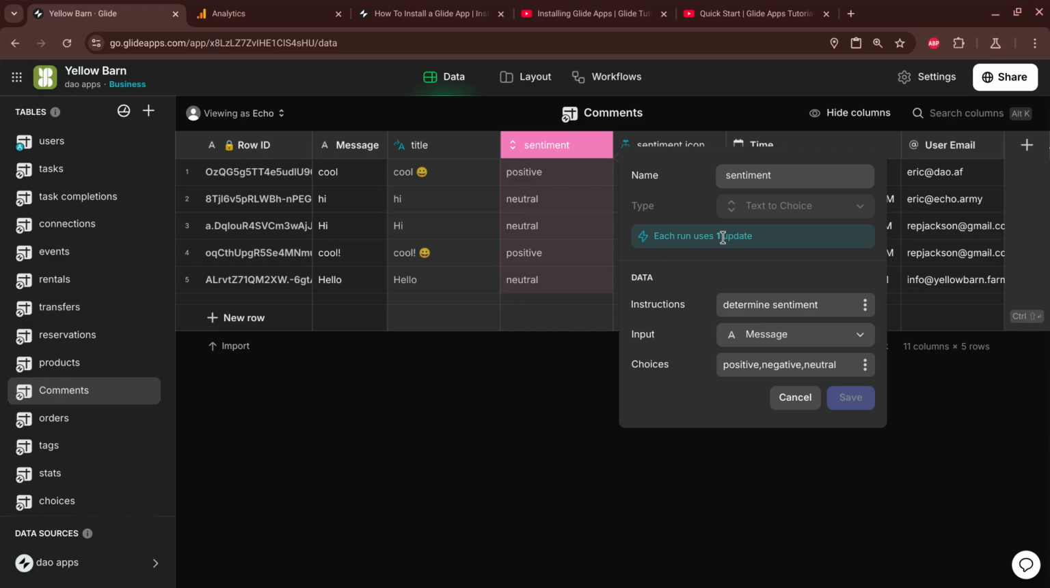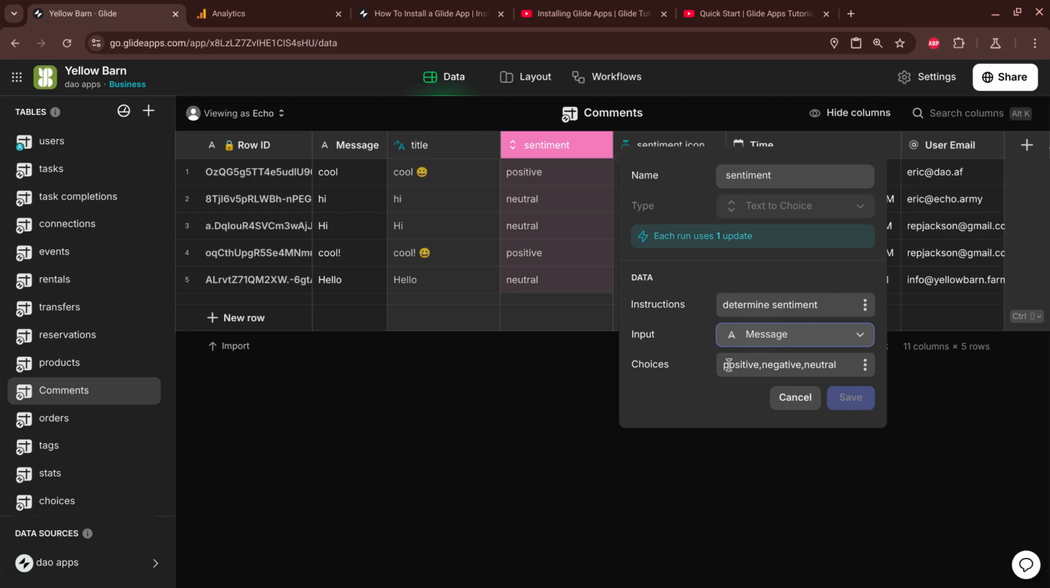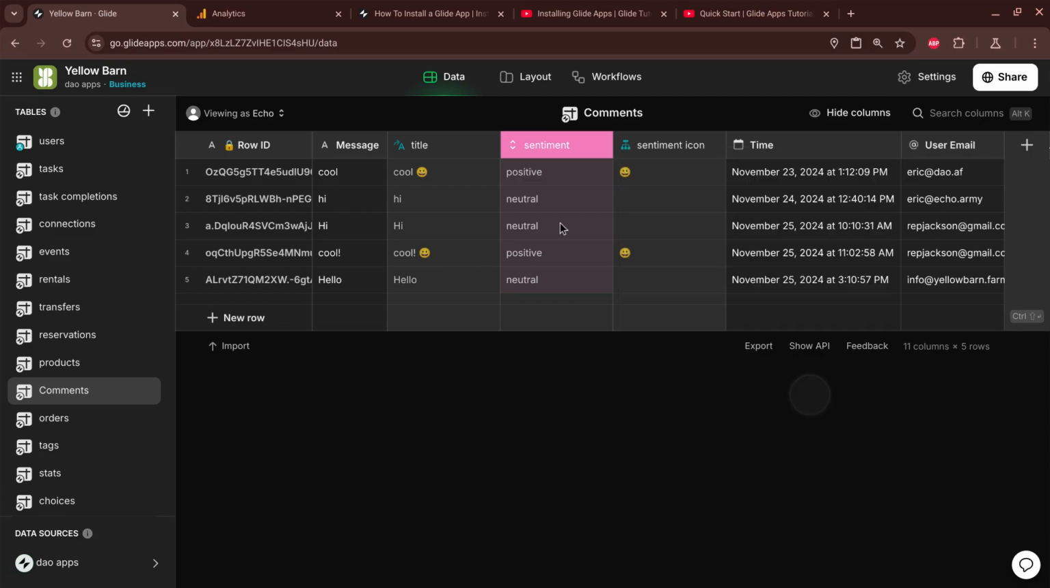That's possibly a way to make extra revenue if you want to do complex AI queries. For the instructions, I just told it to determine the sentiment. It's pulling from this input, which is the message column, and I gave it the choices of positive, negative, neutral. I was just testing this with, like, cool, well that's positive, hi, that's neutral.